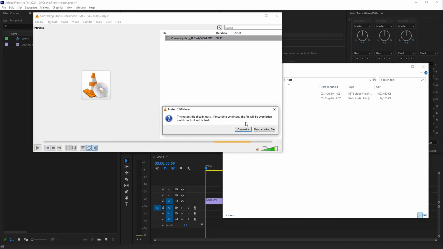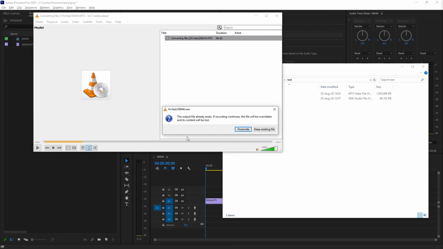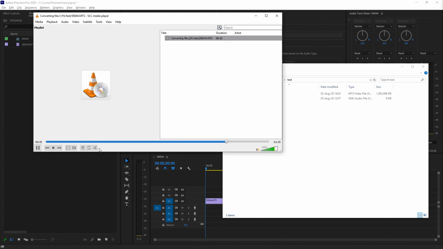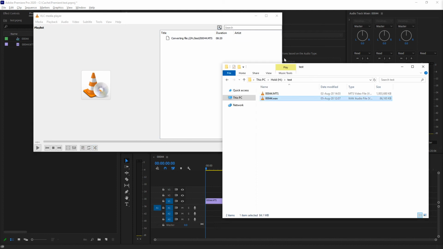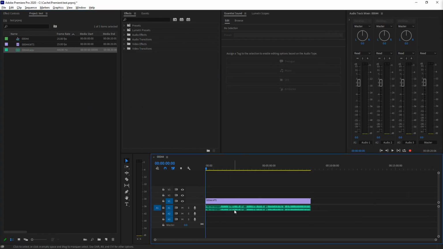Okay, so it converted. It actually does try to overwrite it again. So keep existing file. Okay, problem. So let's press Overwrite and then disable the looping. Okay, here we are. So here's the WAV file created by ffmpeg using VLC. That's easier to do, and now you can drag it in, and it's a perfect length match.